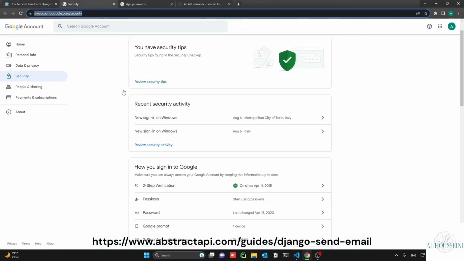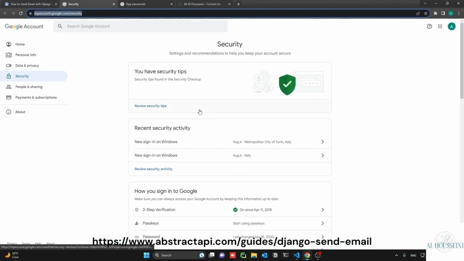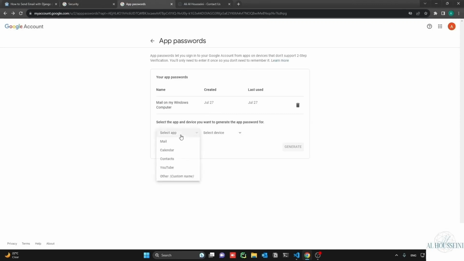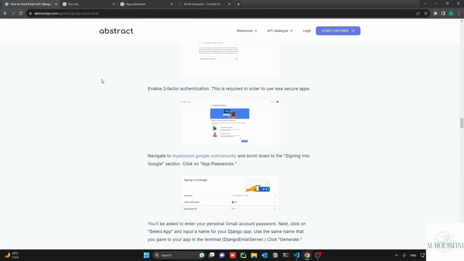But for simplicity, you first need to go inside the security page of Gmail, and activate the two-step verification. Then you need to search for app password, this one here. This one is for my Django project, so I already did that. What you are going to do is say mail, and for the device, it's enough to say just Windows computer. When you click on generate, I will come back to the guide there.